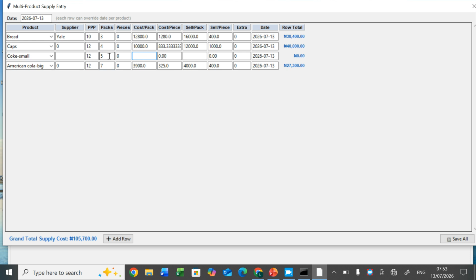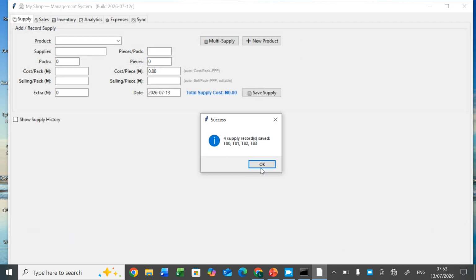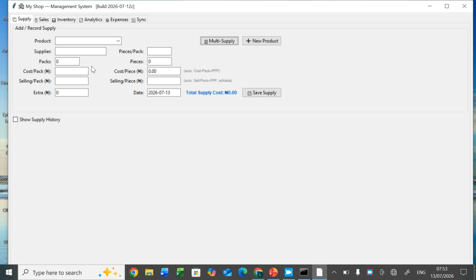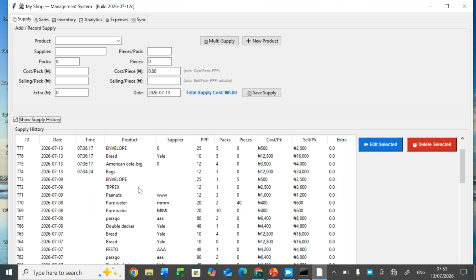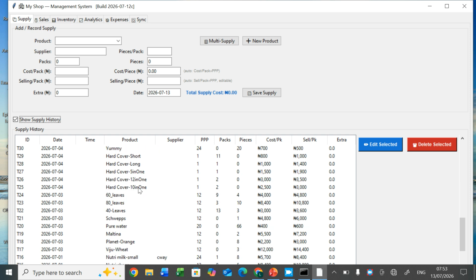have a previous loading. So let's assume the cost per pack is 3.5, and the cost per piece will be calculated automatically, you don't need to put it. And how much are you selling per piece? I'm selling it for 8, and that will be calculated automatically too. The total shows how much I'm being supplied today, 1,300, to pay your supplier. So that's supply. If you want to know what has been coming to your shop in history, you can click here and see all that has been supplied to your shop.